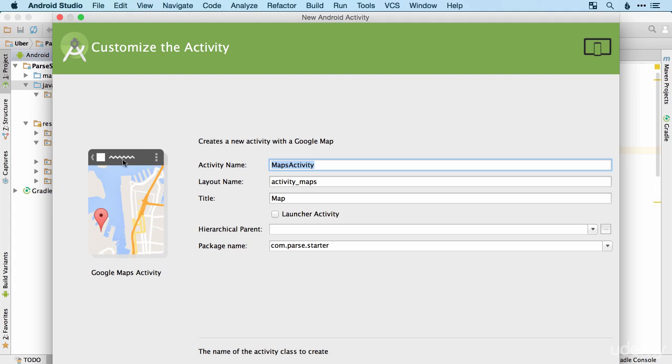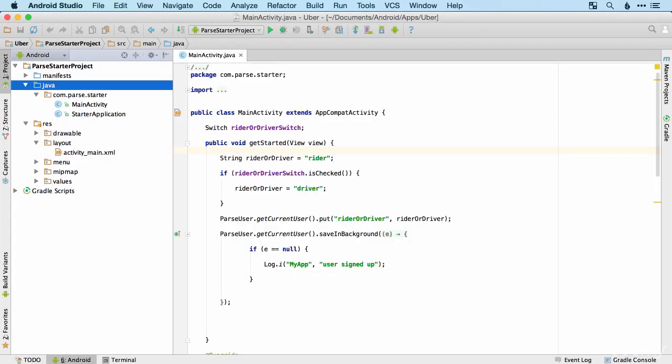So this is going to show the user's location. So I'm going to call it your location, and the title will be your location. We don't want a back button from here, so I'm not going to have a parent, and we'll just click finish to set that up.